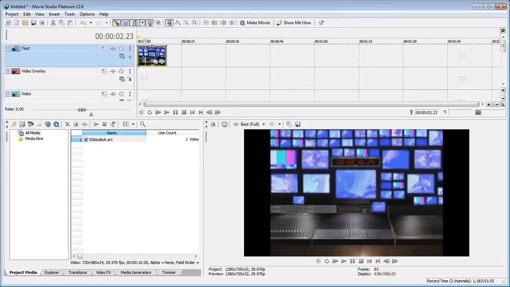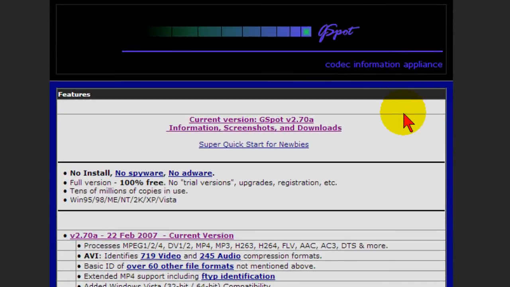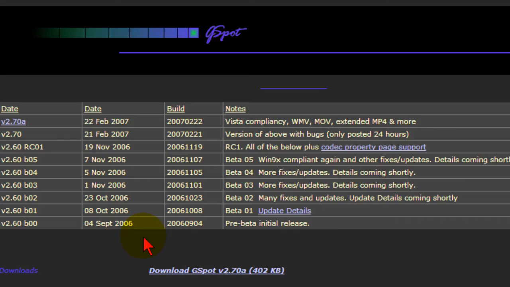First thing you want to do is to go to headbands.com/gspot. This is where you're going to find the GSpot detector. The GSpot detector is free software that you can download that allows you to look at any video file and it'll tell you what codec is needed. When you get here, you want to go to this link right here, this version 2.70a, and click that link.